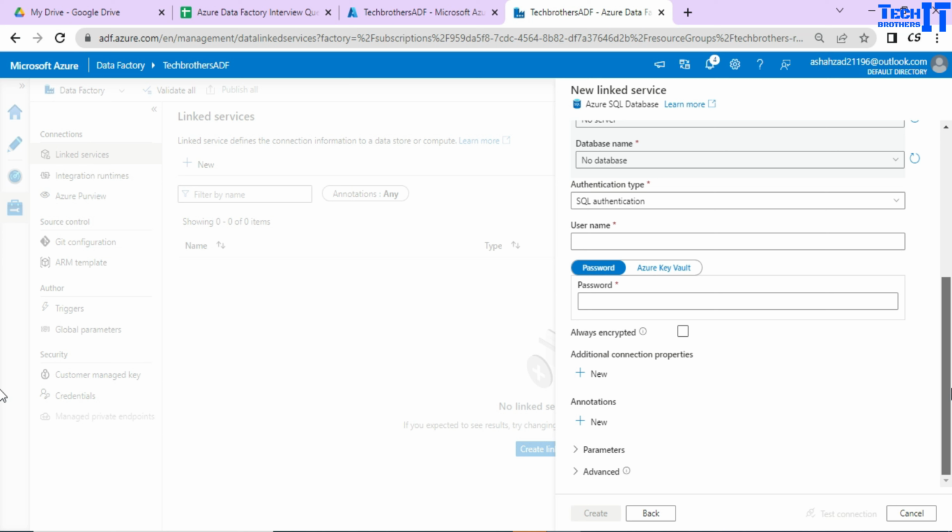One more thing I want to add: see right here, we have parameters. So you can make your linked service parameterized if you are thinking of changing your database or server name and all that. Linked service can be parameterized as well if your connection string may later be changed, or you want to loop through some different databases and use the same linked service.